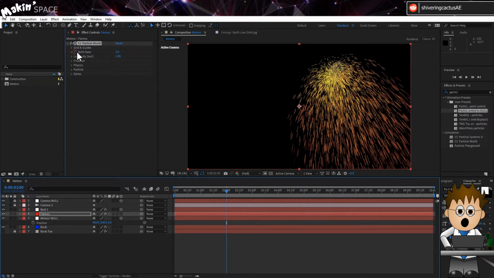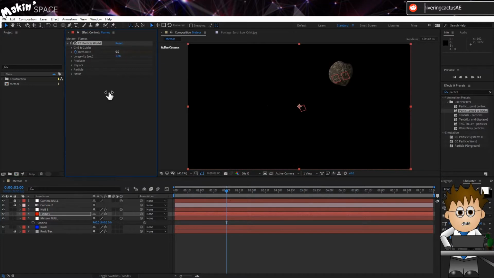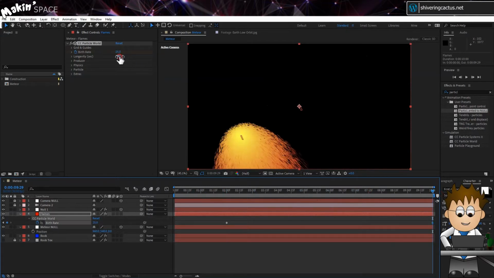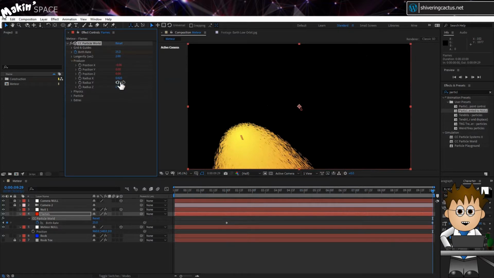Go to the 2-second mark on the timeline and set a keyframe for the birth rate to 0. Then go to the 10-second point and set it to 25, so the flames increase. Set the longevity to 2 seconds. In Producer, set the Y and Z radiuses to both be 0.15.